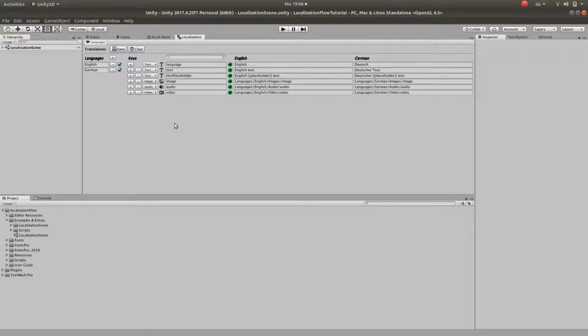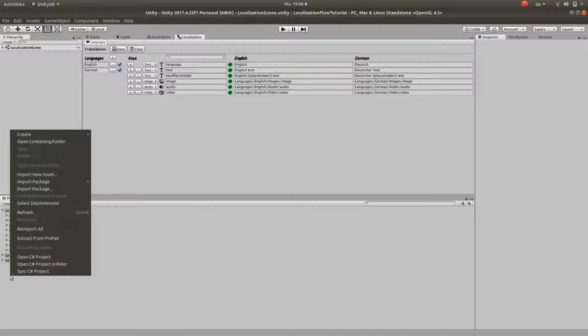Now I show you how to use your specified keys in your game. At first we create a new scene.